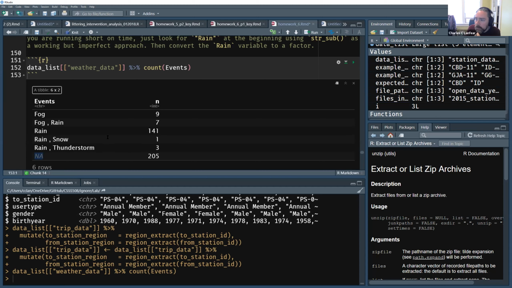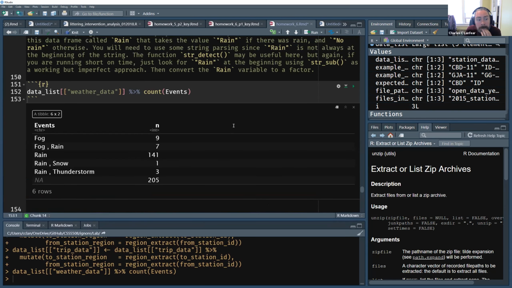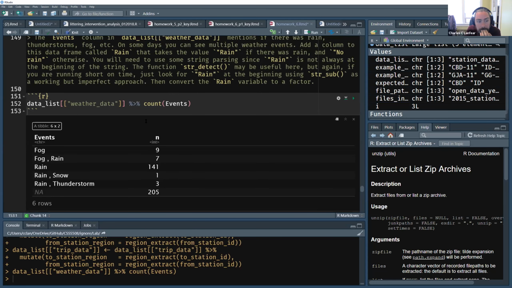Okay. So if you look at data like this and you see a whole bunch of different weather things and then 205 NAs, we can probably assume that the NA just means there were no events. That is, it was probably a dry day. So what are the different values here that could be a rainy day that we're interested in? Which values here indicate rainy days to which we want to assign a variable to have the value rain? And which ones do not have any rain?